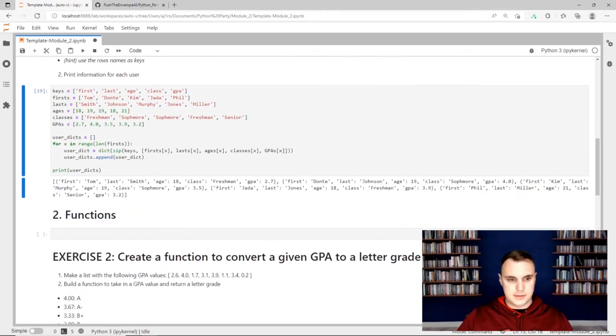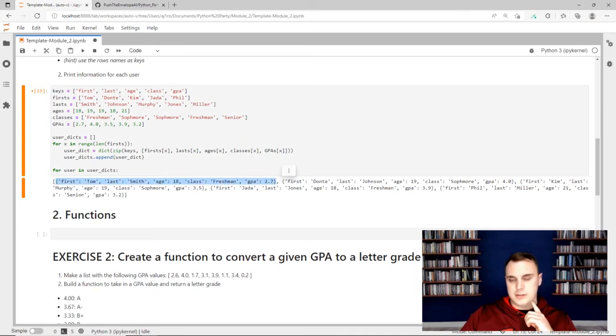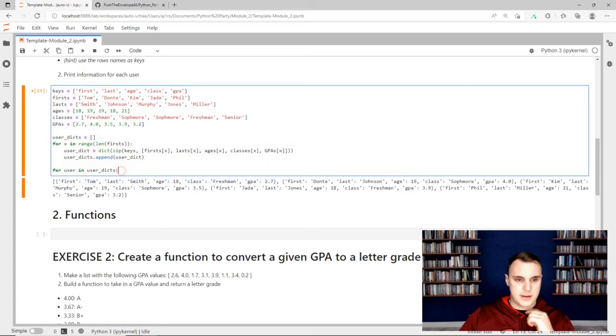Okay, so we have this list of all these dictionaries. The very first dictionary is this one right here. You can see the first name key was associated with his actual name, and all of them are there. So it works. Now I'm going to do another for loop and go through each of these dictionaries and print out the line. So for user in user dictionaries. This is going to go dictionary by dictionary and store it as user, so I can just reference user to get all of these values.